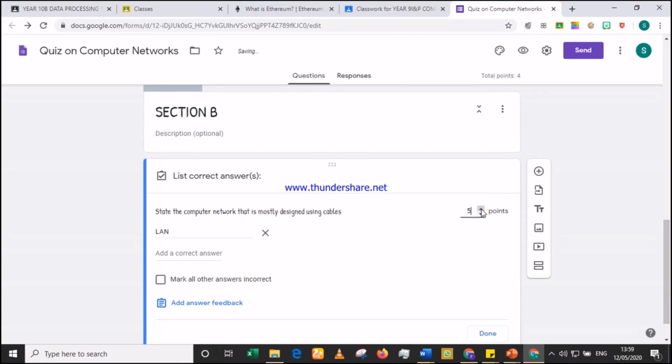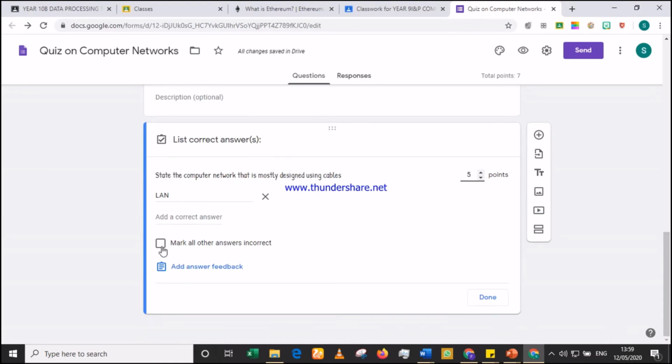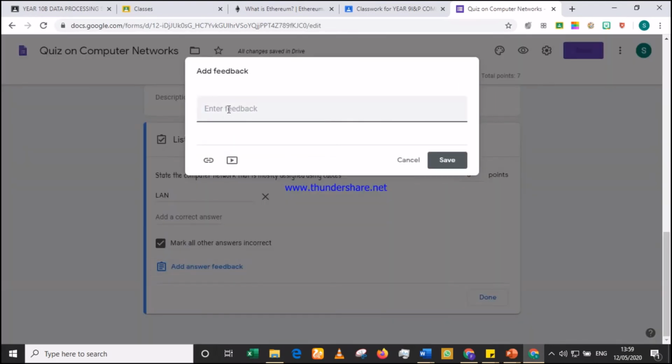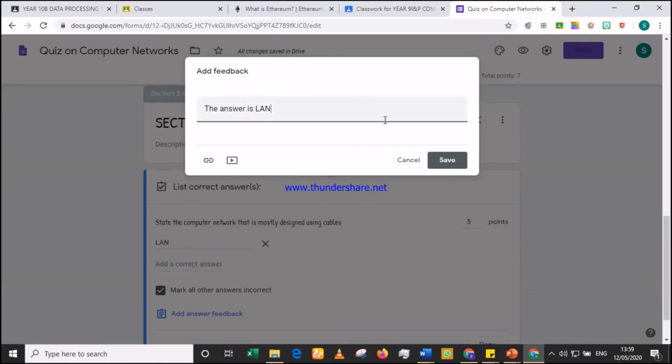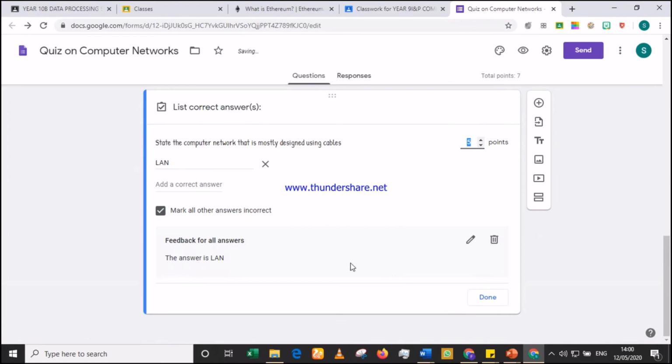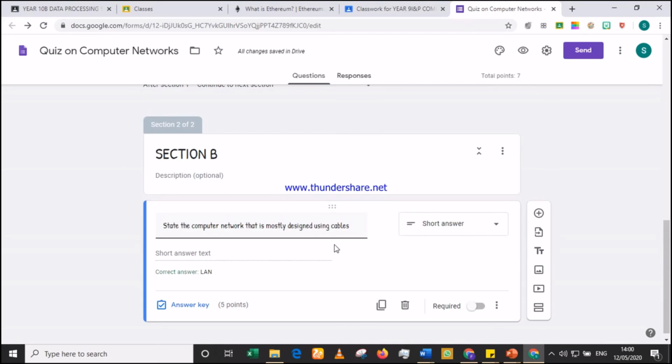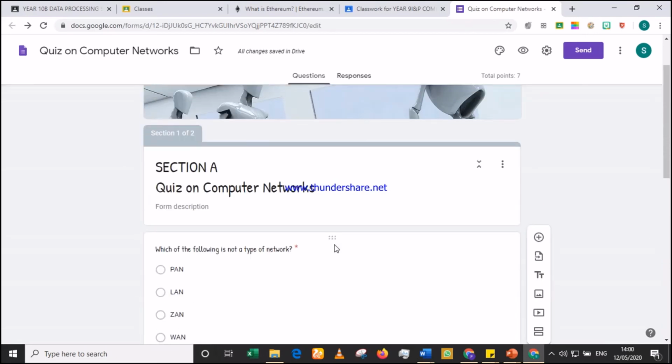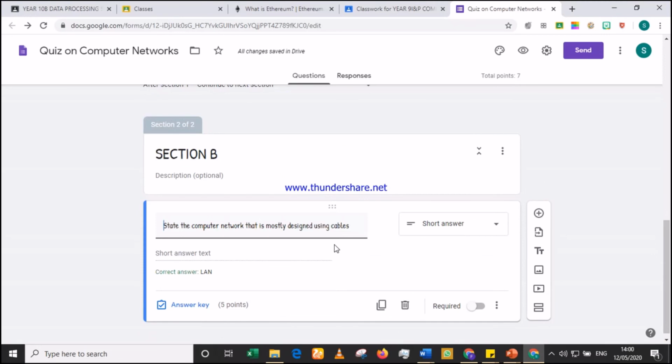So I'm going to allot 5 marks to this. I'll check this box to mark every other answer incorrect, and then maybe on answer feedback I'll say the answer is LAN. Alright, so this is done. So this is how you set questions using Google Forms, and then setting short answer questions, and also multiple choice questions. So I'll quickly check this as required.